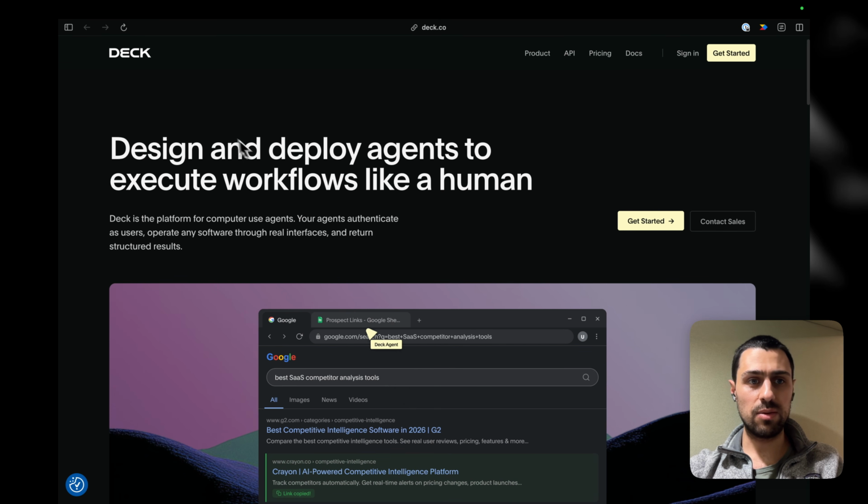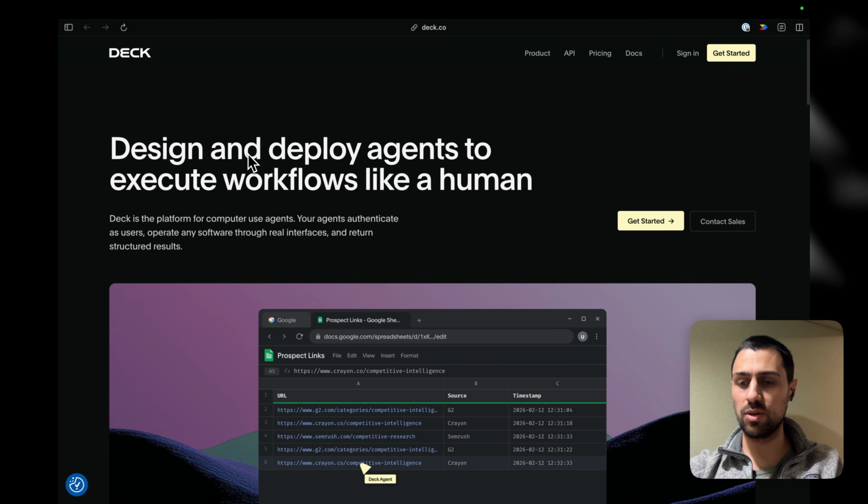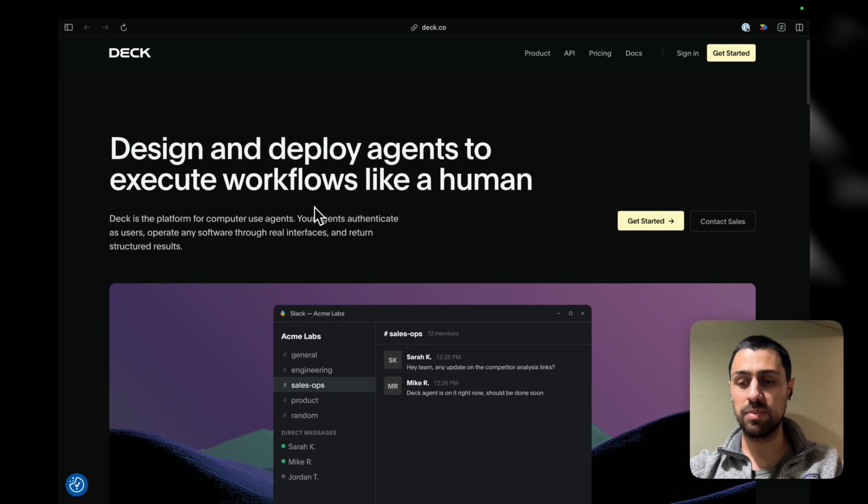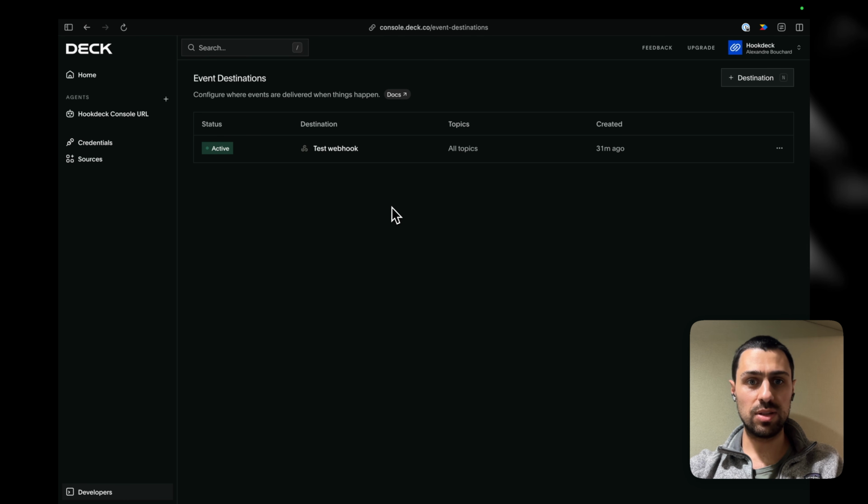To show it to you in action, I want to tell you about Deck. Deck is a platform for computer use agents, and essentially you can trigger agents and receive webhooks whenever they're done completing their task. If we go to their dashboard, you have an event destination page. This is all powered by Outpost.